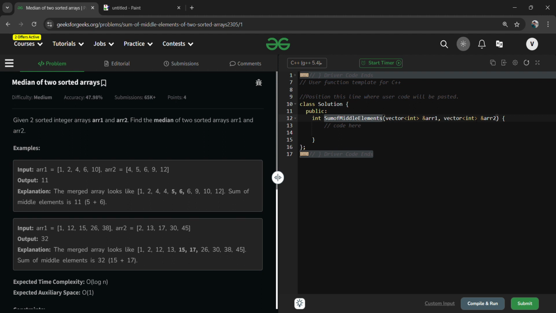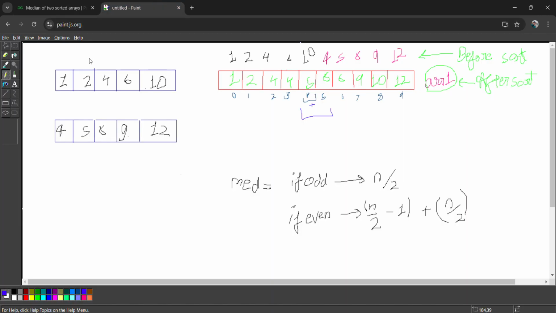For solving this problem, my approach is simple. This is my array1 and this is my array2 according to example 1. What I have done is resize array 1, increasing its size, and simply insert the elements of array 2 inside array 1. So we increase the size of array 1 and insert all the elements of array 2 inside array 1.